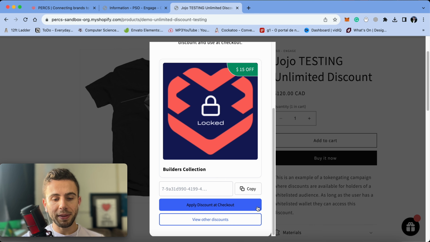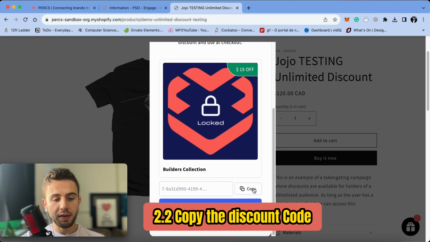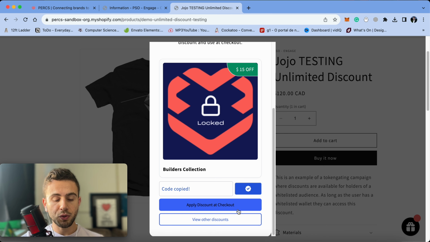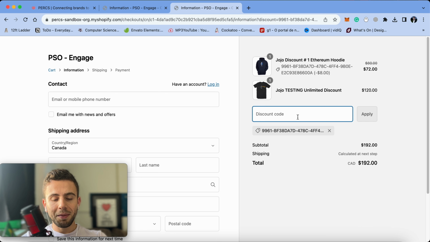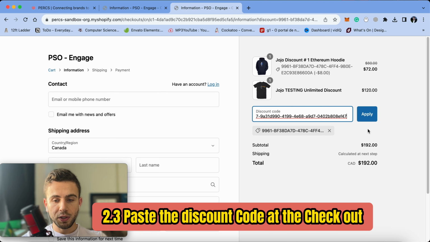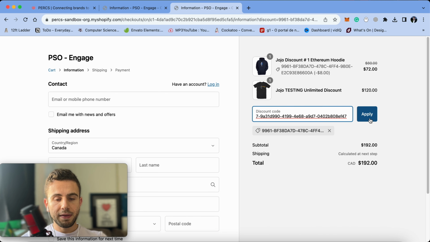But instead of applying it to the checkout, you copy the discount. And the reason for you to do that is that Shopify doesn't allow you to apply multiple discounts using this method. But if you copy the discount here and you add the product to the checkout, you come here and paste the discount code that you just copied, apply it, and then you have a cart with multiple products and multiple discounts.